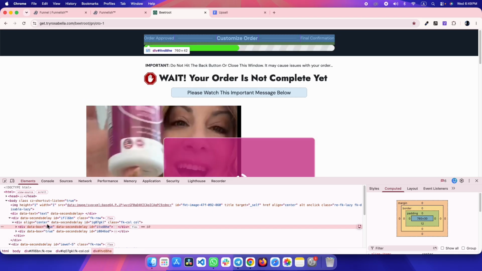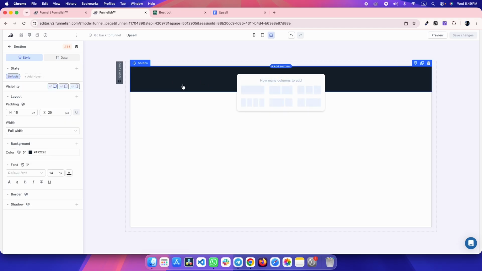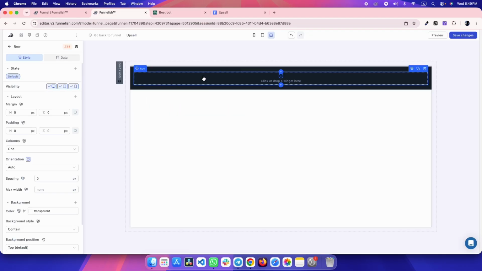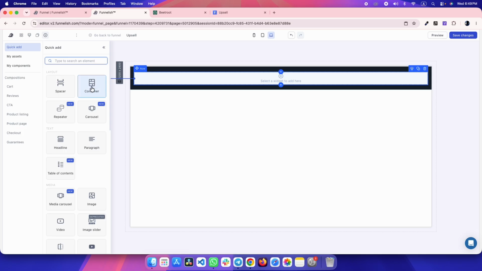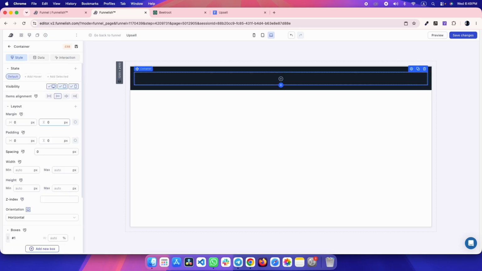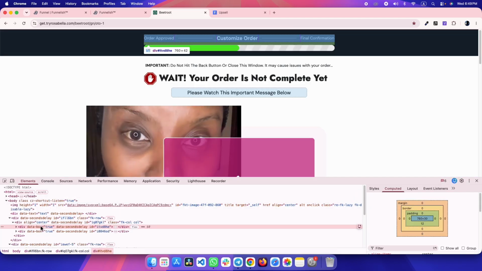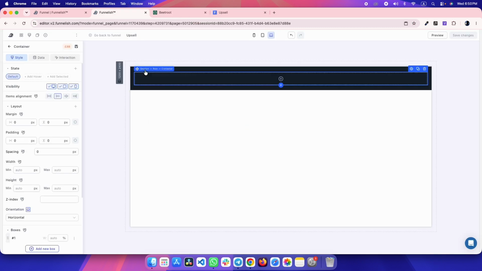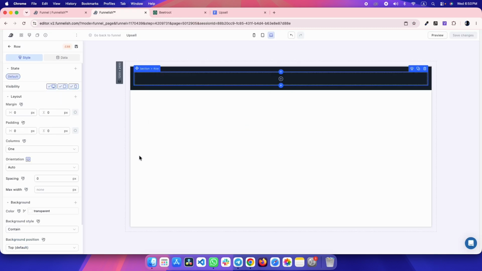So now we have to add a row, so just click here on this blank space and choose the first one. This is one column, and inside this row we have to add a container, so just click here and choose container and remove the margin top. We can see it's 760 width. So let's select the row and make the max width 760 pixel.